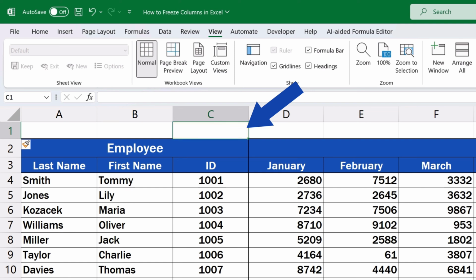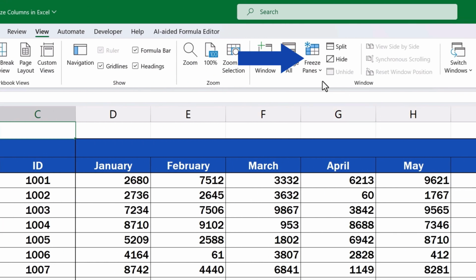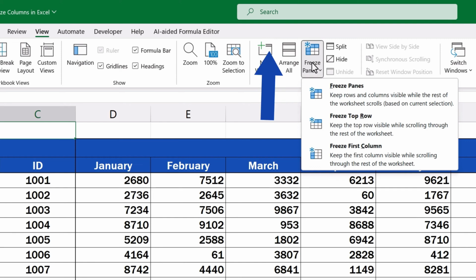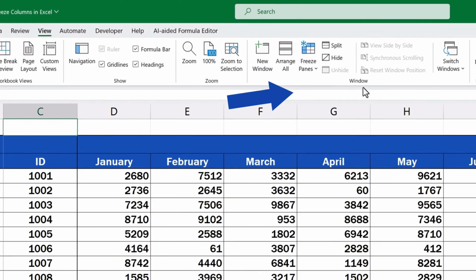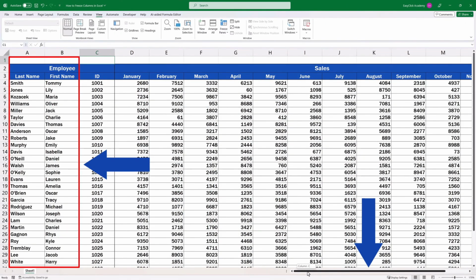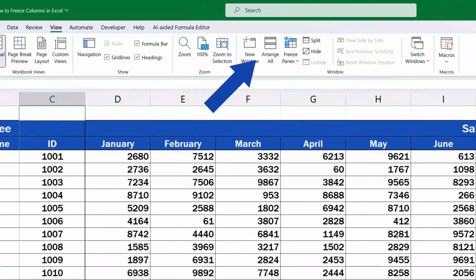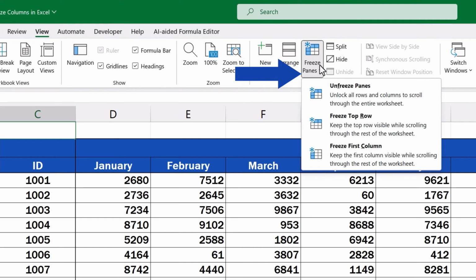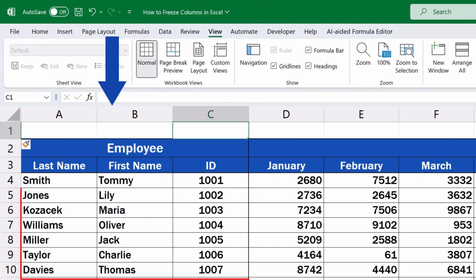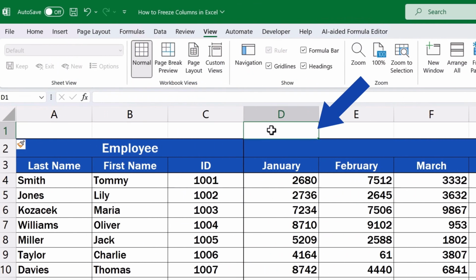So, as soon as we sort out how to define the columns we want to freeze, we click on Freeze Panes again, and now we select Freeze Panes. And that's all it takes. The first two columns stay visible while scrolling in the table. Let's unblock the columns now, and try to freeze the first 3 or more columns the same way as before.